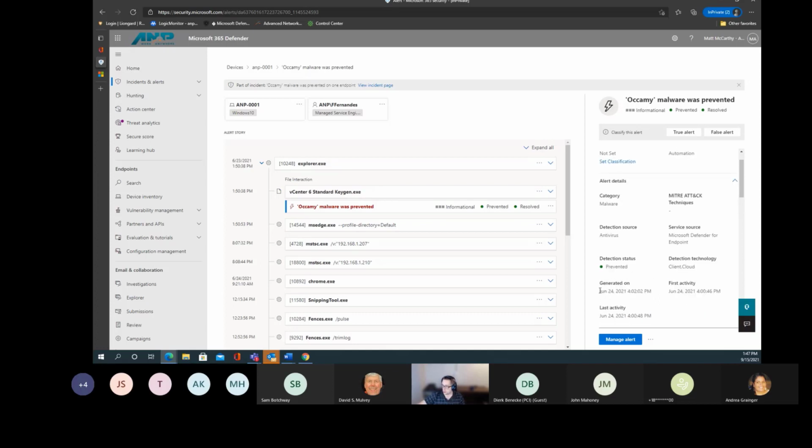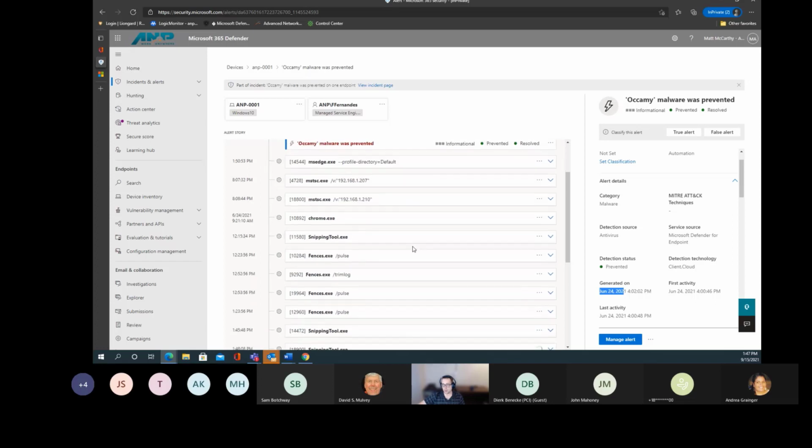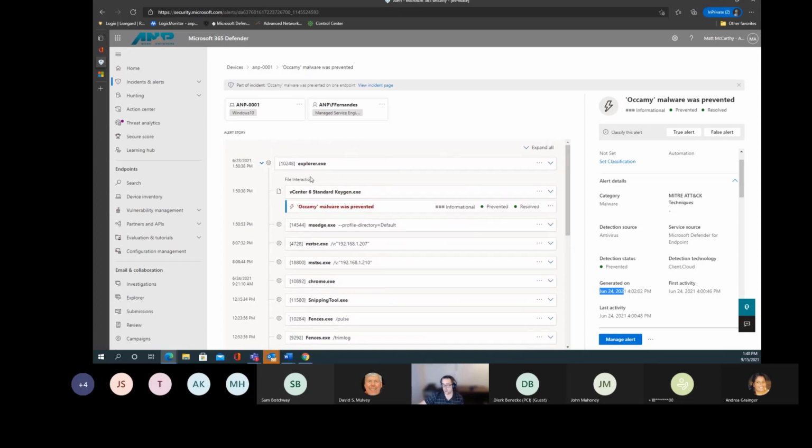The alert was generated on June 24th, 2021 at 4 p.m. The times are a little bit off just because of UTC to Eastern Time translation. But the main point to really get here is we're in September. I'm able to see this alert from June in September with this level of granularity. And I could see everything that happened.